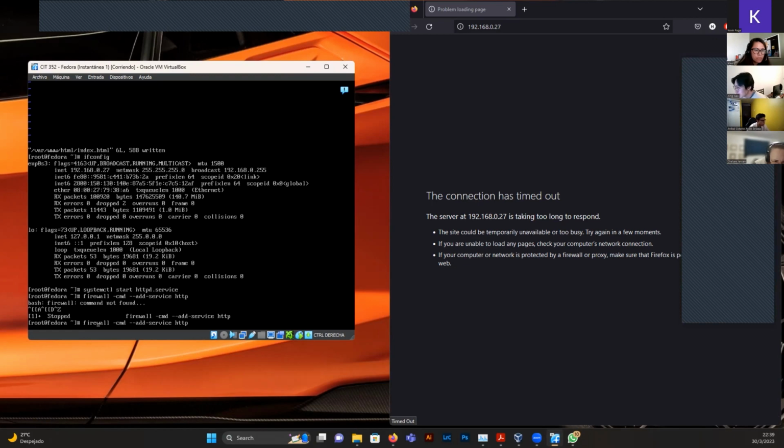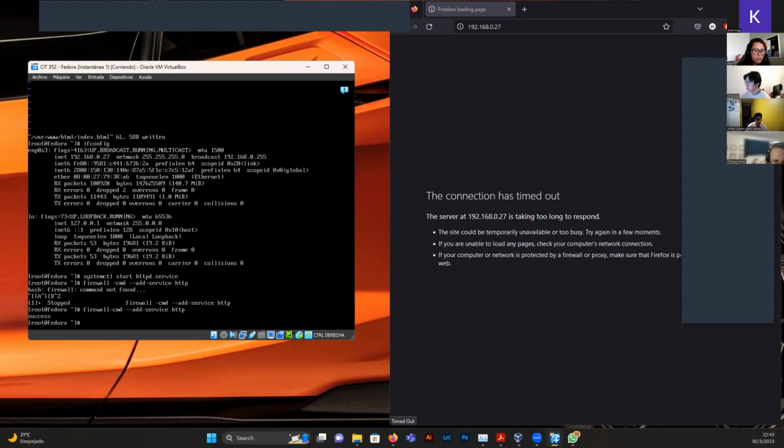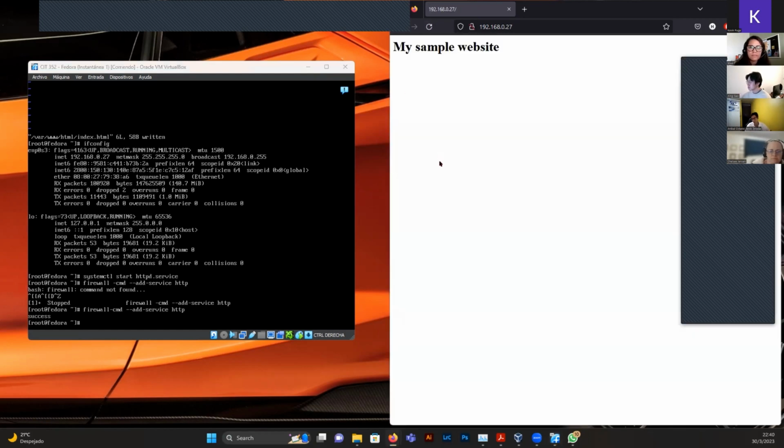Oh, I don't know why it's in running. Oh, there we go. Success again. Let me try once. There we go. It was the firewall that was blocking the connection to the virtual machine. So we can see here that we have the text, my sample website, and we are going directly to the IP address of this virtual machine.